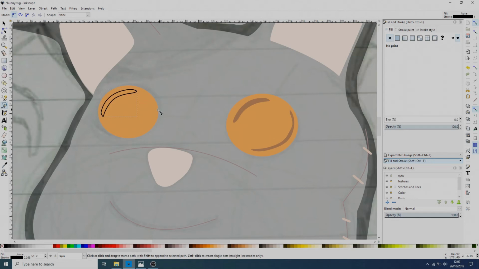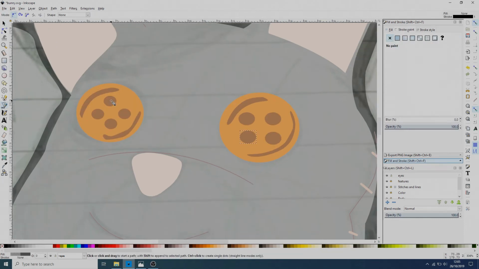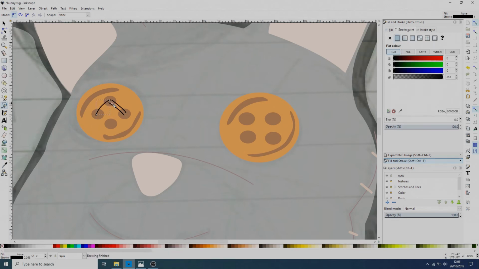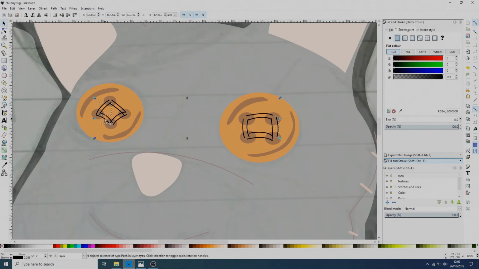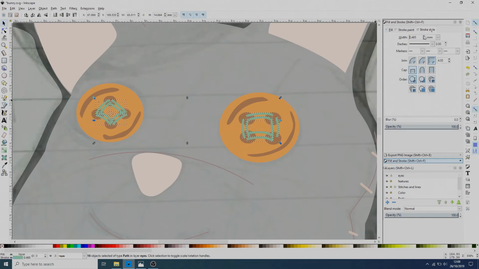Using the Bezier tool, I add a little patch here. This time I will use alpha so that the patch I just drew shades the underlying color. I repeat on the other eye and add more little ellipses to simulate buttonholes. I'm using Ctrl D to duplicate them, then moving them in place. And for the stitches, you guessed it, Bezier tool.